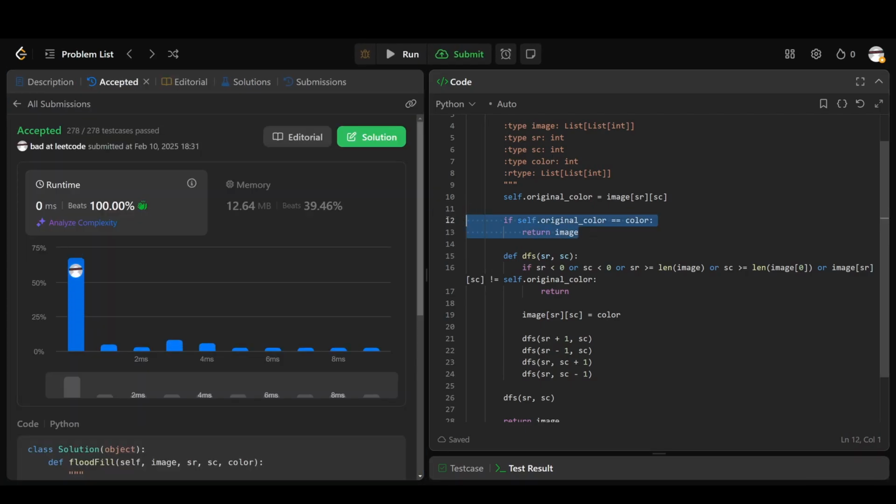If you don't have this piece of code, it'll actually still be pretty efficient, because this is just an edge case where you can return immediately. But if this code wasn't here, you'd have to add an extra condition in the DFS, basically checking if the current index is equal to color, or else you'll have an infinite loop. So we need to say or image SR SC is equal to color, and then we can remove this.